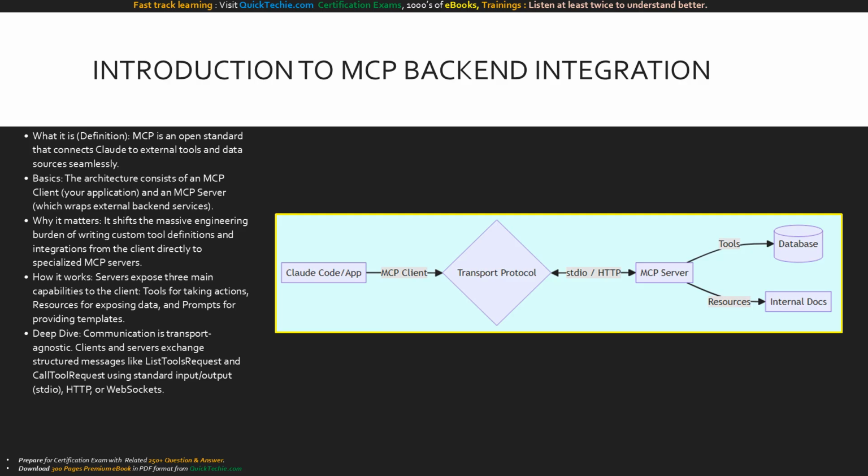By default, Claude is isolated from your live production databases and APIs. MCP solves this by acting as a universal adapter. The architecture is straightforward. Your app runs an MCP client, which connects to an MCP server.